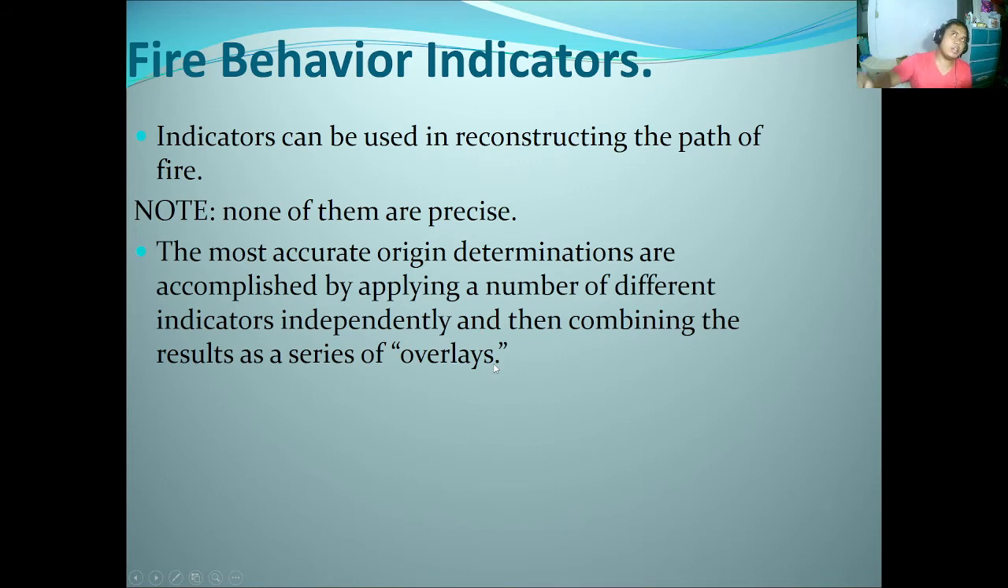Kailangan po sa fire behavior indicators natin, hindi lang po tayo magbabase sa isang bagay. Ibig sabihin po, lahat ng point of origin na pwede natin makita o behavior in the area of the responsibility of the area that the incident happened itself. Yan, yun yung tinatawag nating overlays. Kailangan po natin makita bawat area. Yung number of the different indicators na pwede po natin magamit as evidence in the court.